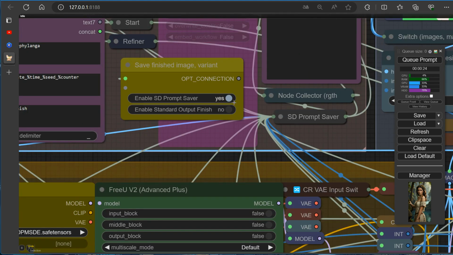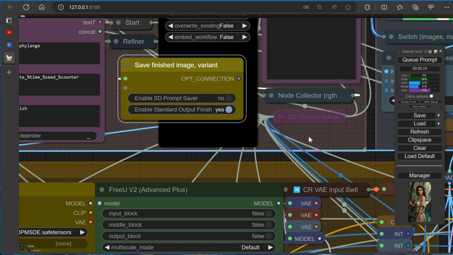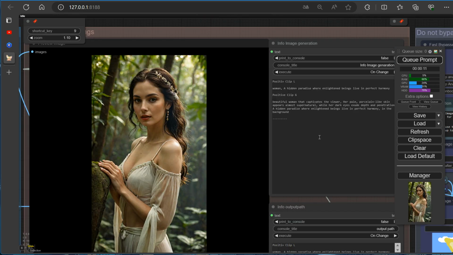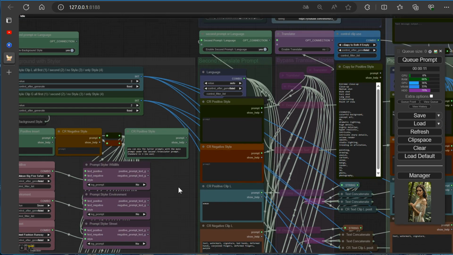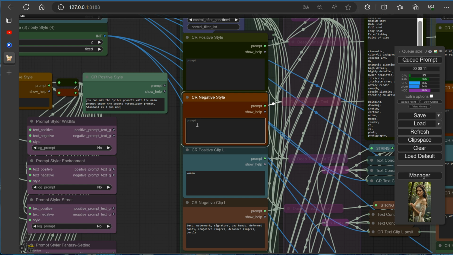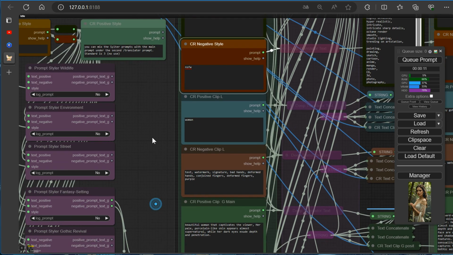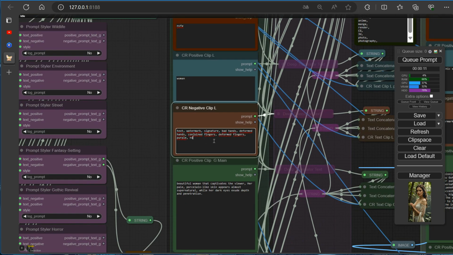Hey folks, if you don't need the info in the image, you can turn off the prompt saver. It'll speed things up a bit. But make sure to turn on the standard save so you don't miss anything. For safety, let's put NSFW in the negative prompt again. We wouldn't want to encounter a wardrobe malfunction anywhere.